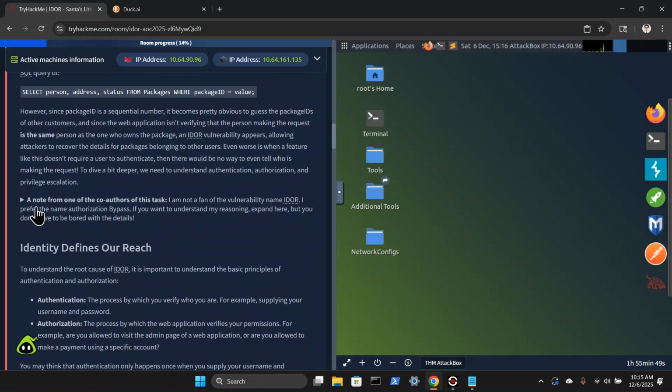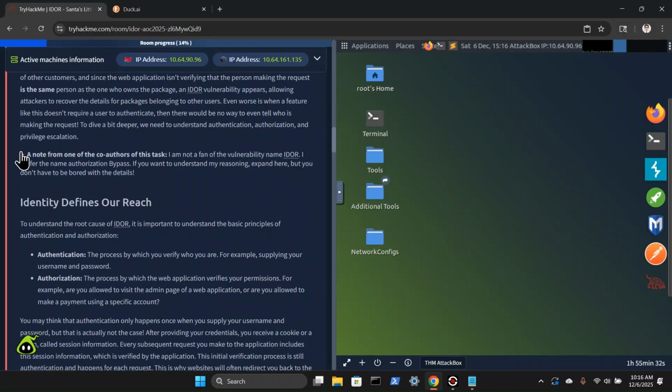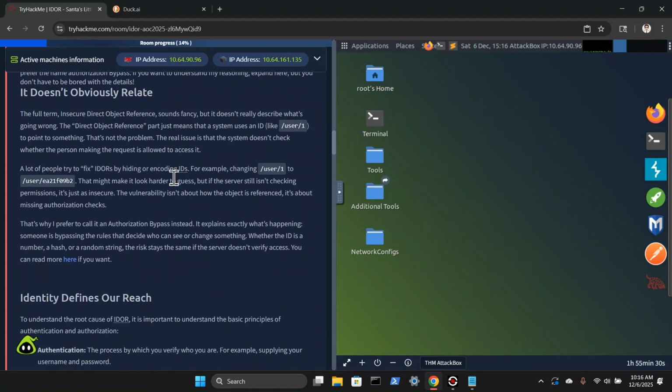So we have right here a note from one of the co-authors of this task, and they state, I am not a fan of the vulnerability name IDOR. I prefer the name authorization bypass. If you want to understand my reasoning, expand here, but you do not need to be bored with the details. So let's just click into it. Why not?